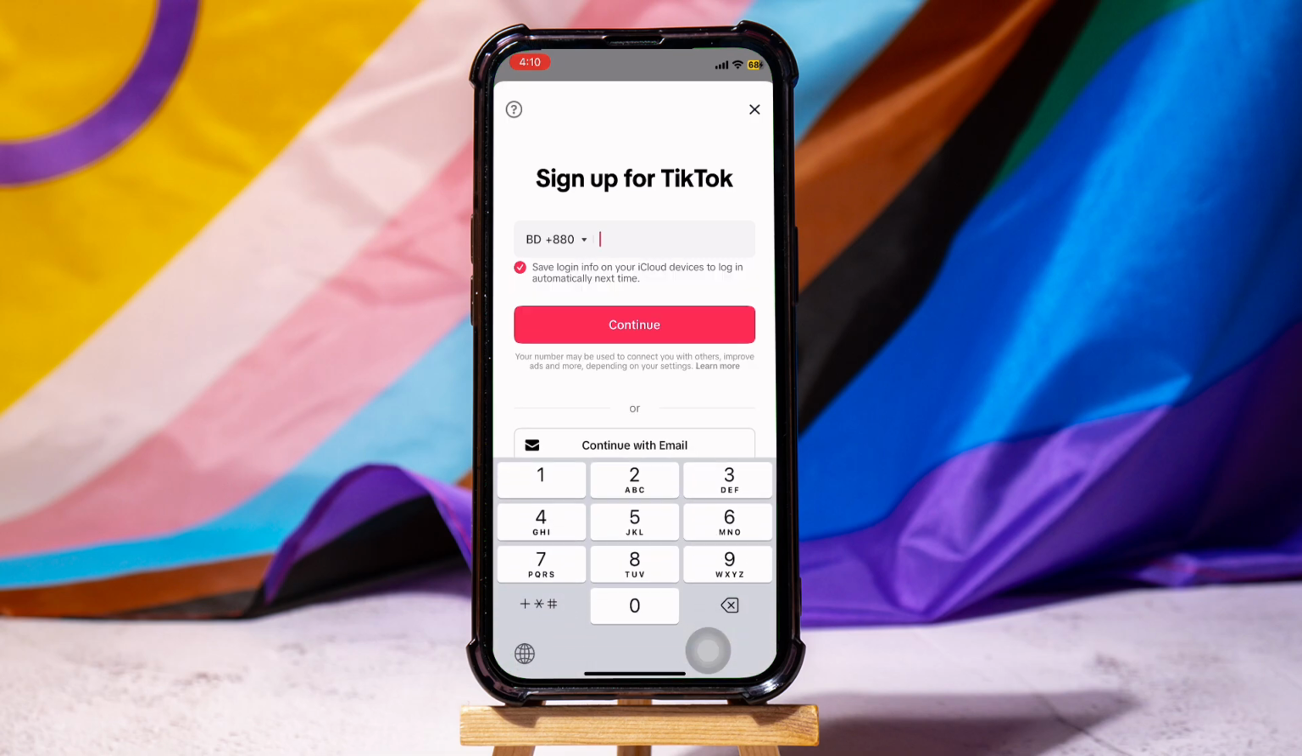Now tap on the text bar if you want to open your account using phone number. Then type in your phone number here. After that, tap on Continue below. So, by following these simple steps, you can go ahead and easily create TikTok account with phone number.